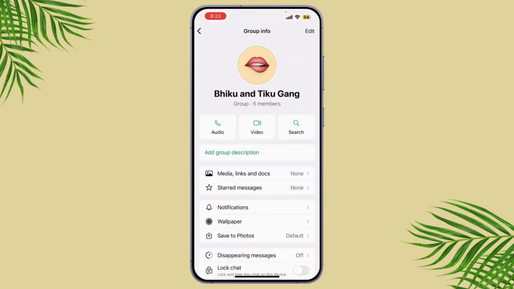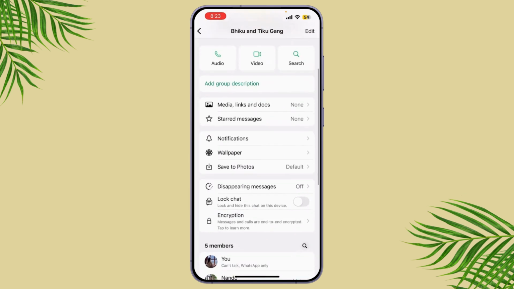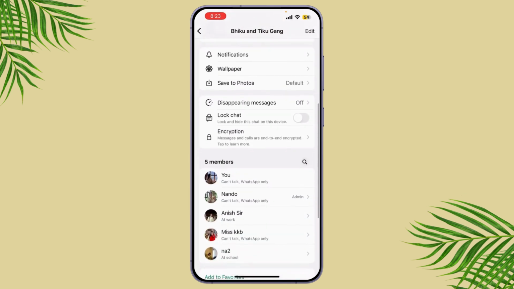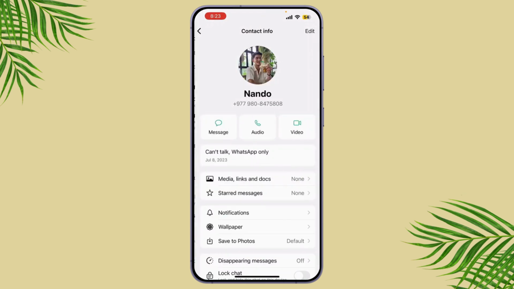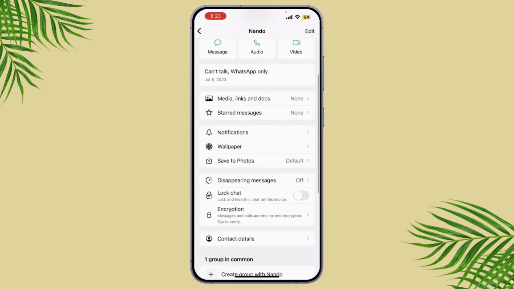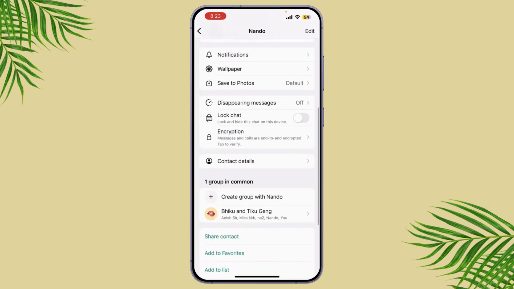Now, in the group info section, scroll down to the list of participants. Under the participants list, you'll see which members have the admin role. Now, find the person you want to remove as admin, tap on the name, and you'll see the option to dismiss as admin over here.